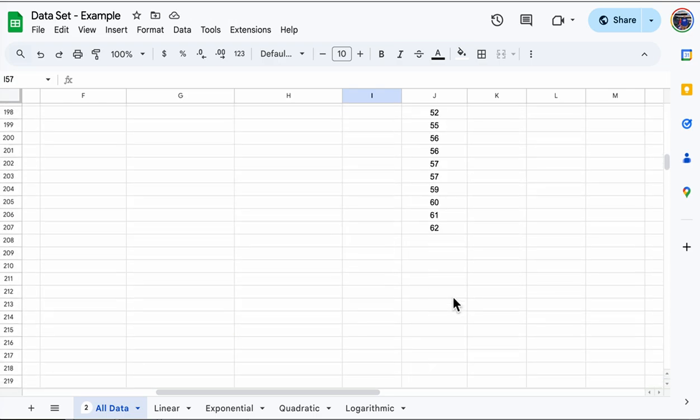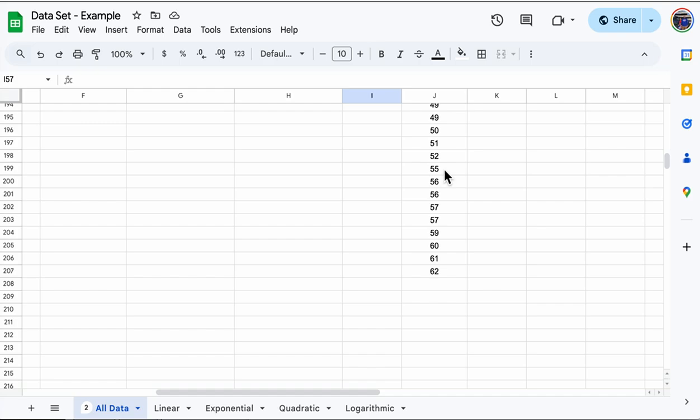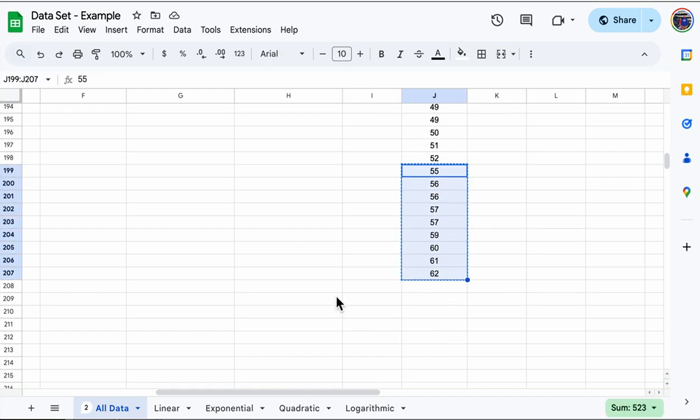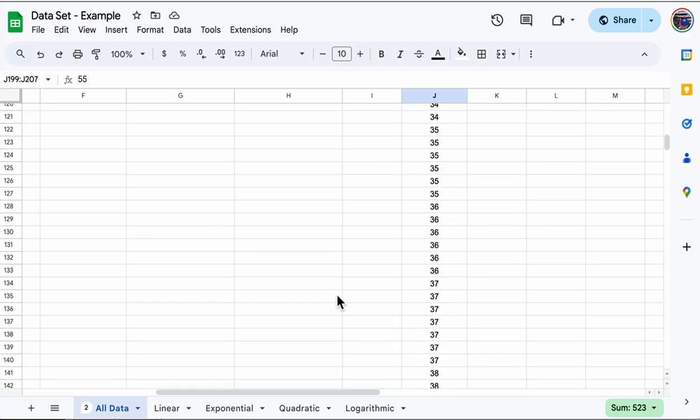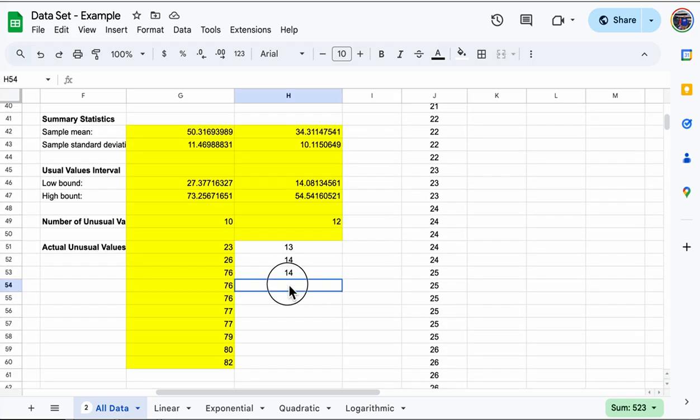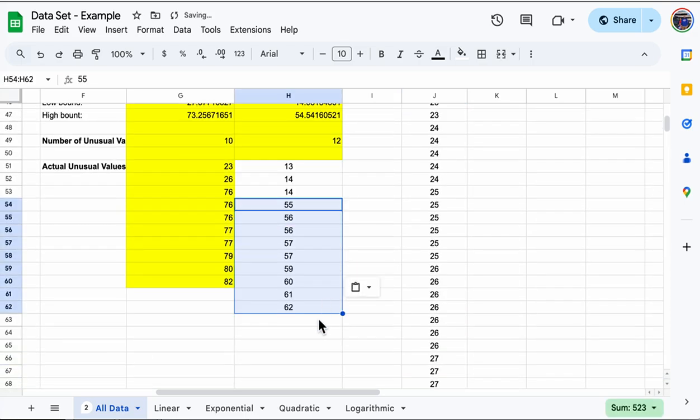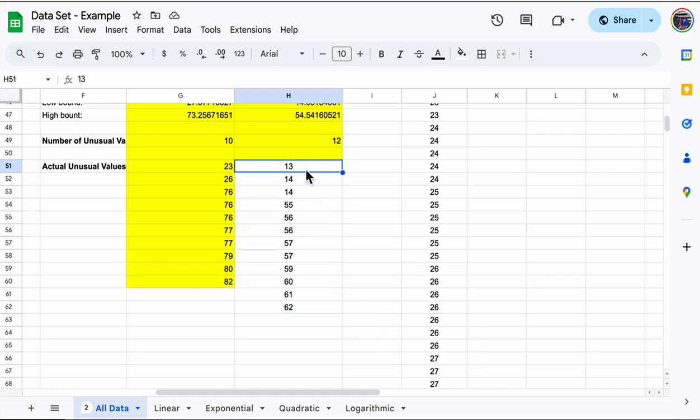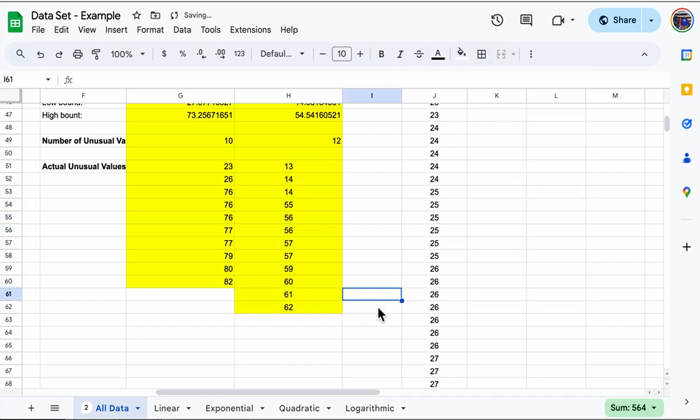54.54 would allow for us to grab these values, I guess. And just make sure there's 12 of them. All right, so 1, 2, 3, 4, 5, 6, 7, 8, 9, 10, 11, 12. Okay, so we got all of them. Highlight it. And those are our values.